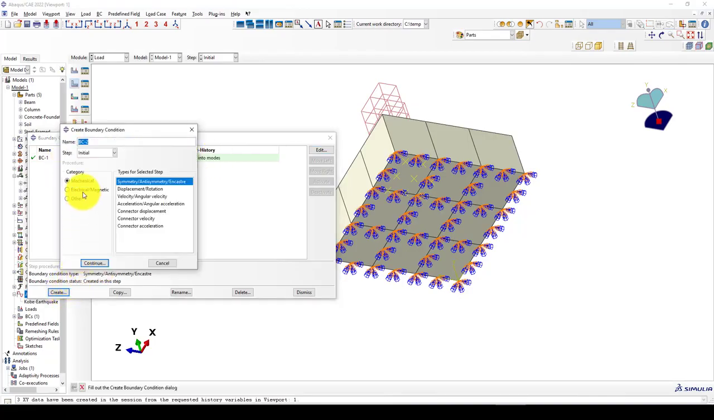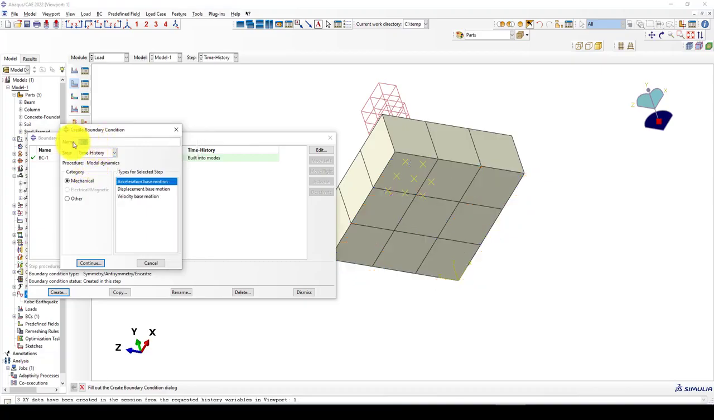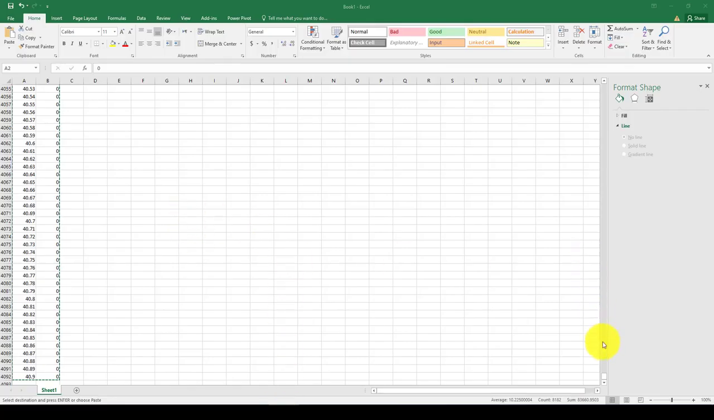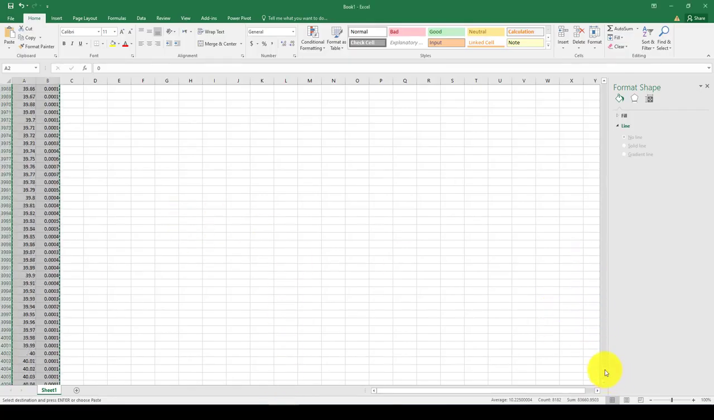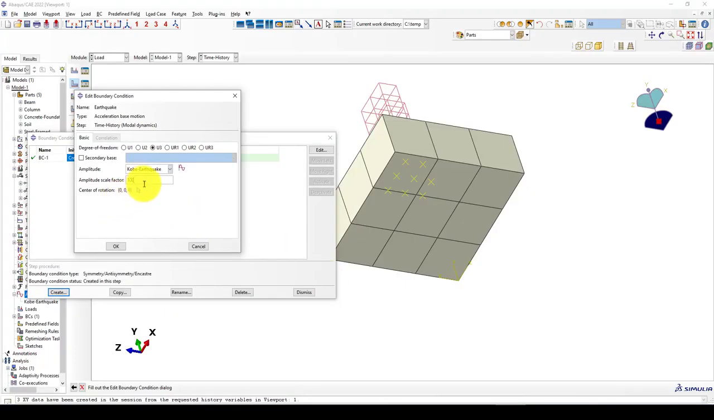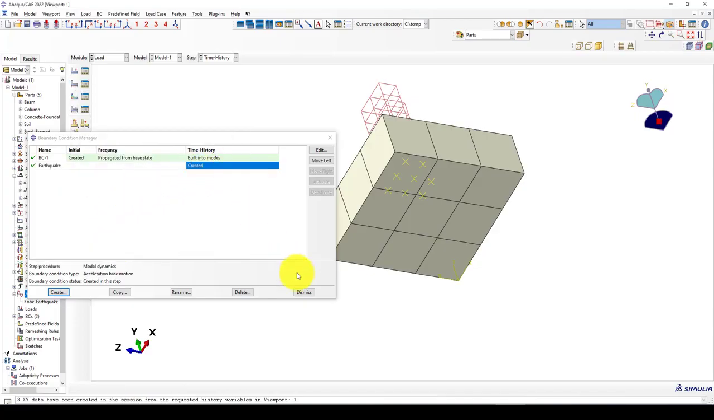We create the second time history, and it's called earthquake. And here is called acceleration based motion. So we can select the U3 and select the Kobe earthquake. This is acceleration factor, and this is G factor. So we need to change to millimeter because we use millimeter. So then we should multiply by 10,000, and this is it. So we create it.